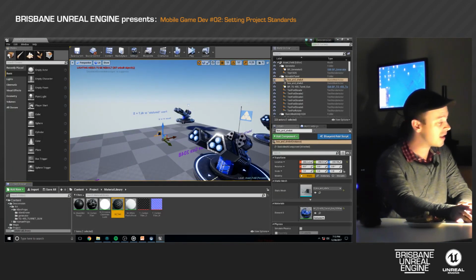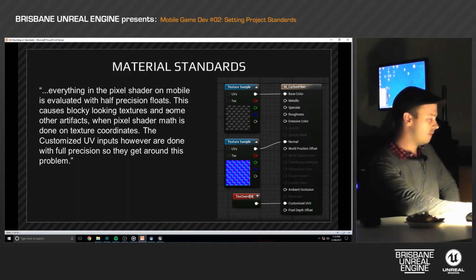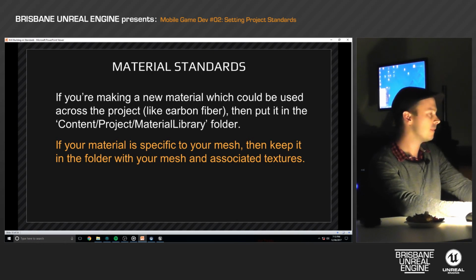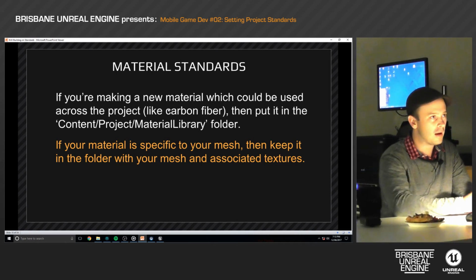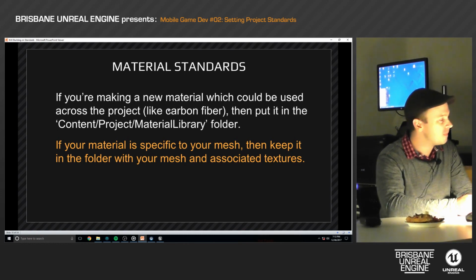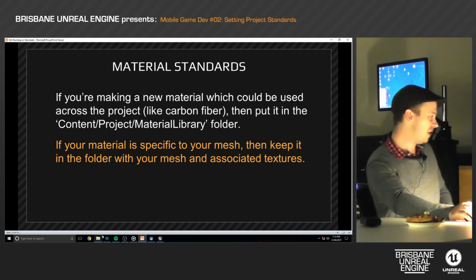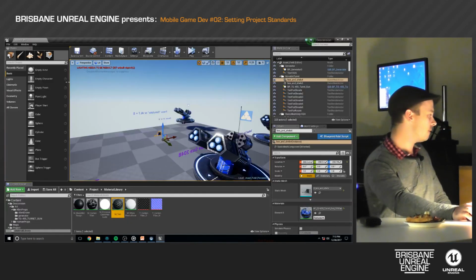And making a carbon fiber material. Now with a material like that, it might be very useful for another asset that someone else is working on. So in which case, please put that in the material library folder here. Clear as mud.